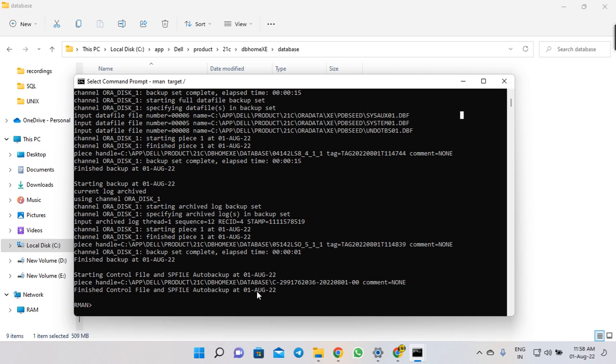Okay. So further, I will give you the syntax to take the backup in your own way, and own means your specified location and format.